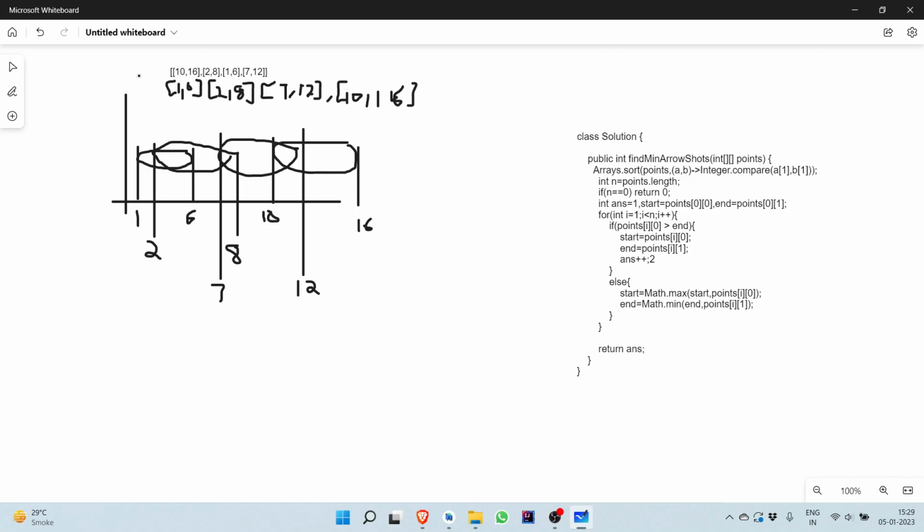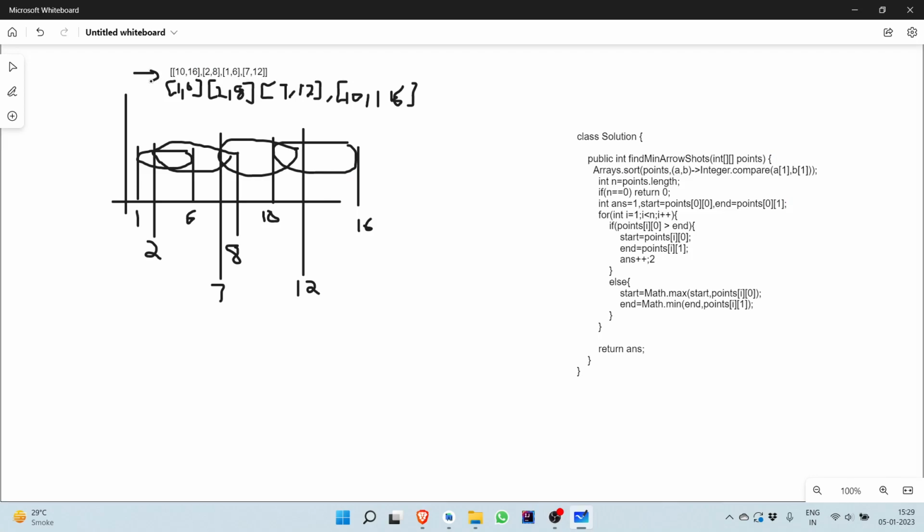Okay, so I have pasted the question over here. This is the first example given in Leetcode, and here is the code. After sorting this array, we will get 1 comma 6, 2 comma 8, 7 comma 12 and 10 comma 16. If you see the diagrammatic representation, this is the first balloon, this bigger one is the second balloon, and so on. Okay, so these are the four balloons.